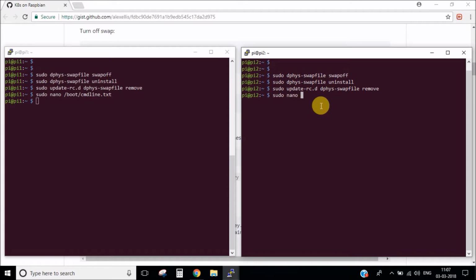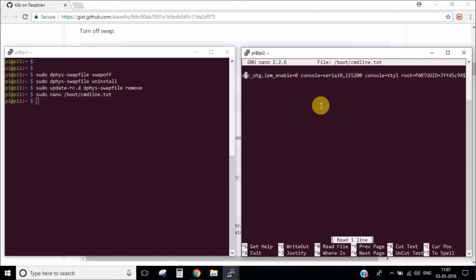The same you have to do in the other device. And remember one thing, you do not need to press enter after writing these commands. Just save the file.